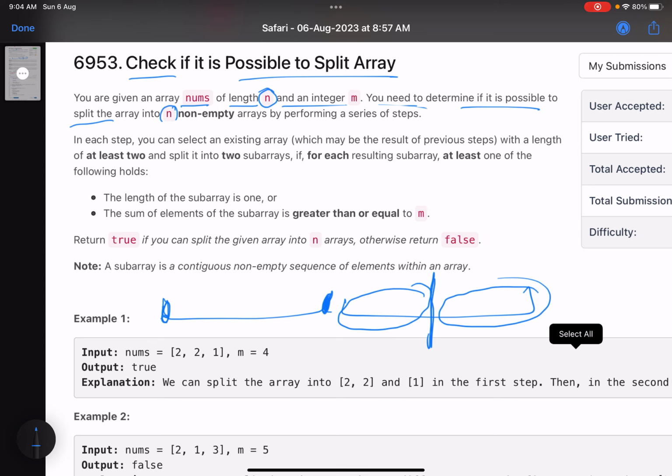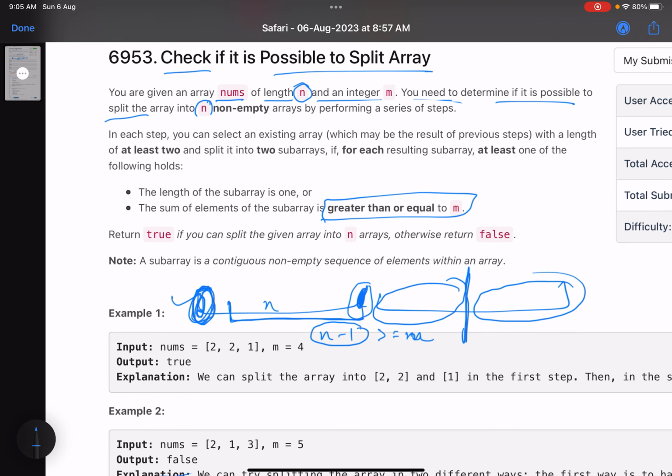Just see. Look, a total of n elements are there. If you remove one element from here, what happens? You are left with a subarray of n minus 1 elements and a subarray of a single element. Now, a single-element subarray is always valid, but the n minus 1 subarray will be valid when its sum is greater than or equal to m. To maximize the chances of this sum being greater than or equal to m, I will try to remove the minimum element, either the first one or the last one, so that there are higher chances that my sum is greater than or equal to m.